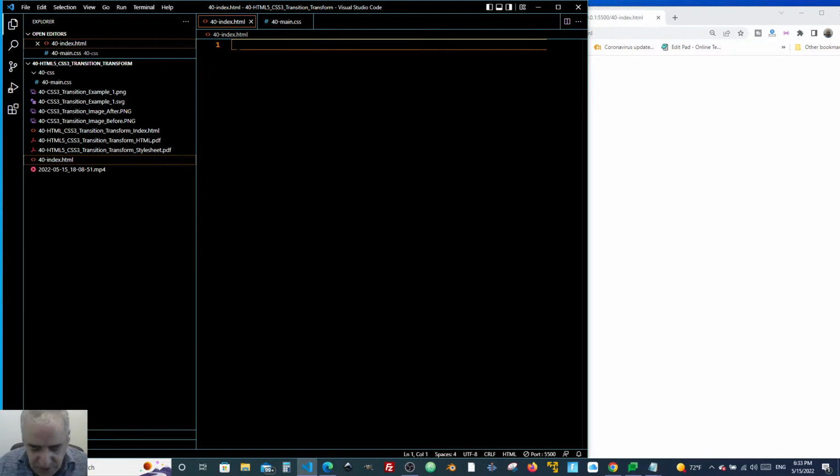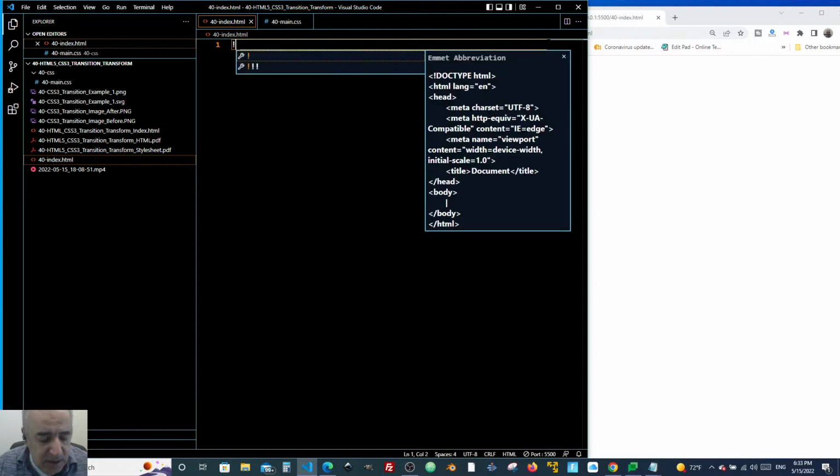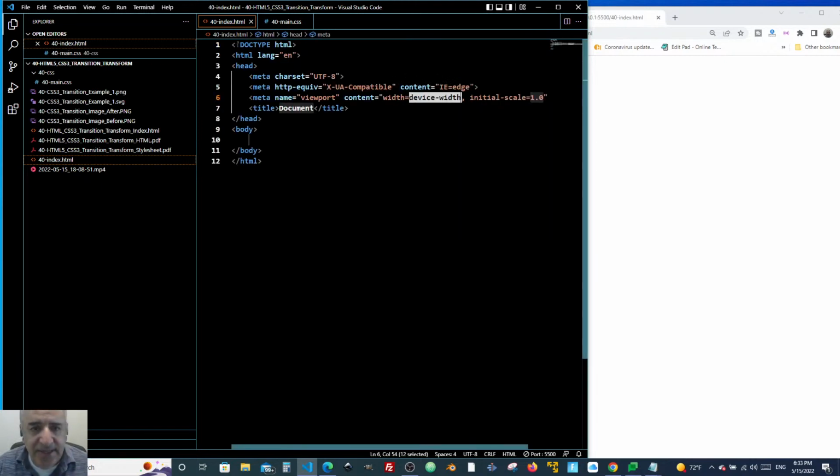First, you type exclamation mark, tab, and it's going to give you this code. This way you don't have to type it. This is usually the standard when you start an HTML5 document. So we're going to start inside the body tag here.